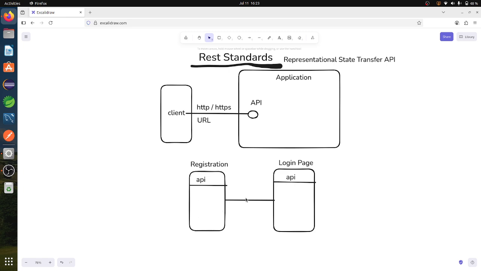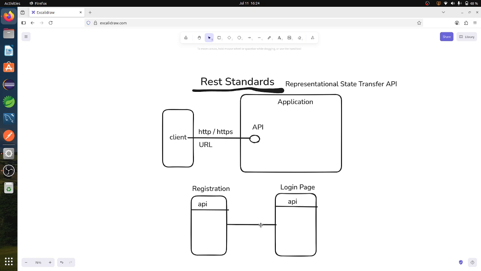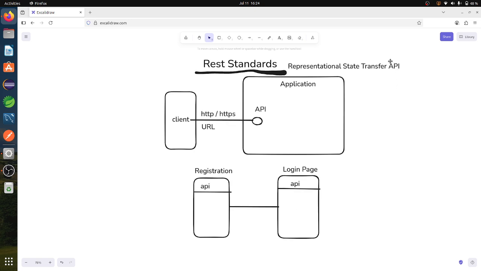Not only like this, maybe when we click on some URL, based on that we will be redirected to some other page, which is simply called a state. So here the state is transforming, and it is being represented by using an API. That is why it's called representational state transfer.